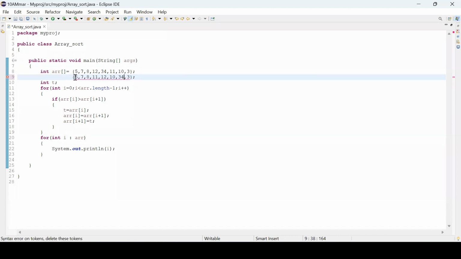Come from the beginning again. Is 5 greater than 7? No. 7 greater than 8? No. Is 8 greater than 11? No. 11 greater than 12? No. 12 greater than 3? Yes. Interchange it.